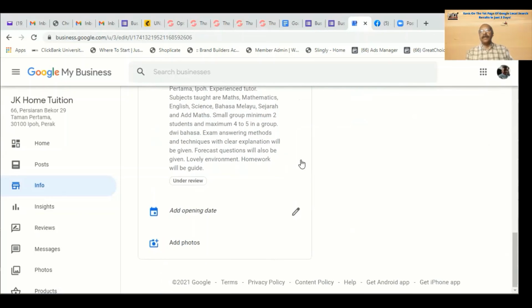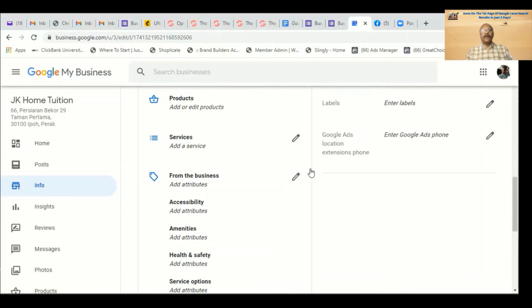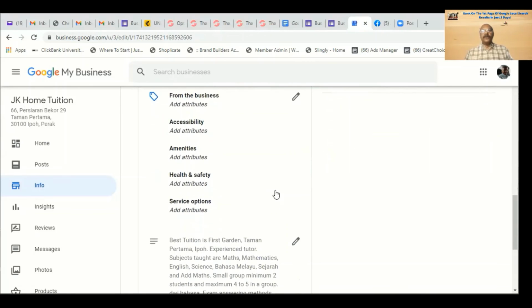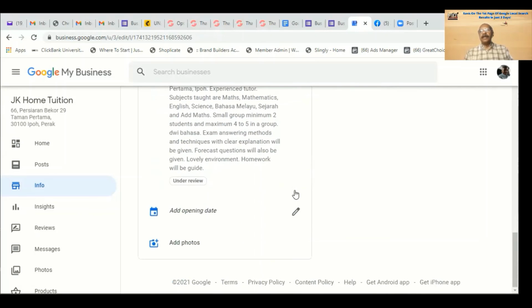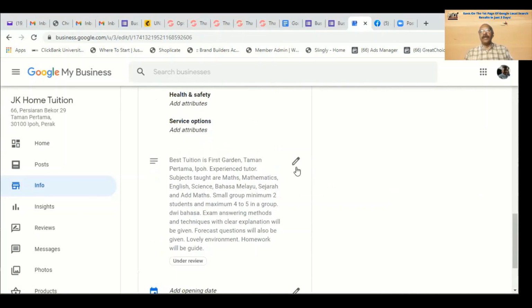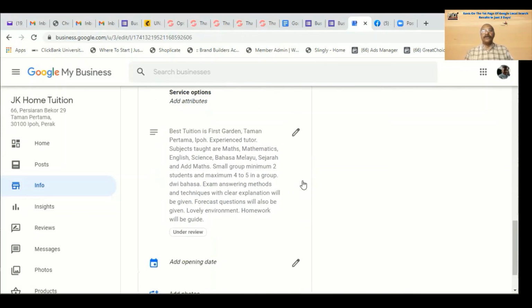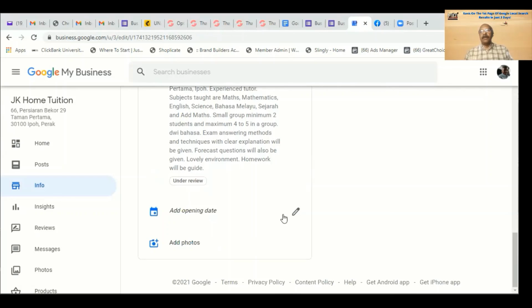And it also depends on your competition in your area. How great is the competition? If the competition is very high, then obviously we have to give more details, more information to Google, so that Google will be happy to place us there. So the description is here. You want to edit also can, not to worry. If the first place anything goes wrong, you can still edit it. It's not a problem.